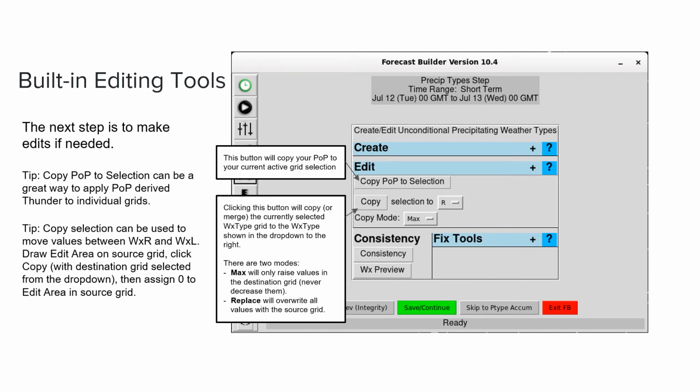You can also copy values between different weather type grids. Use the drop-down menu to select your destination grid. The selected grid in Edit area will be your source grid. There are two modes. Replace will overwrite any values in the destination grid. Max will only copy over values that are lower than the source grid, effectively giving you the maximum of the source and destination grids. All of these built-in tools apply only to the selected area and time range.